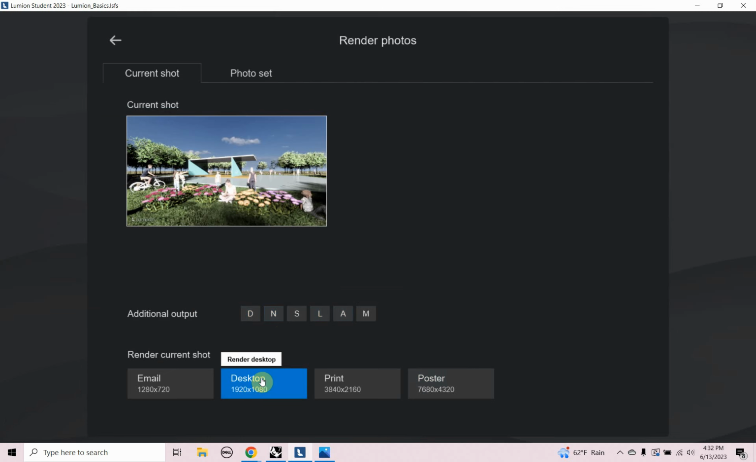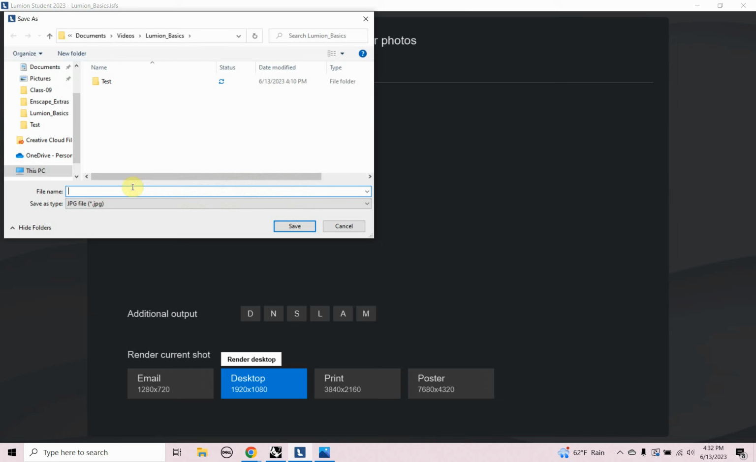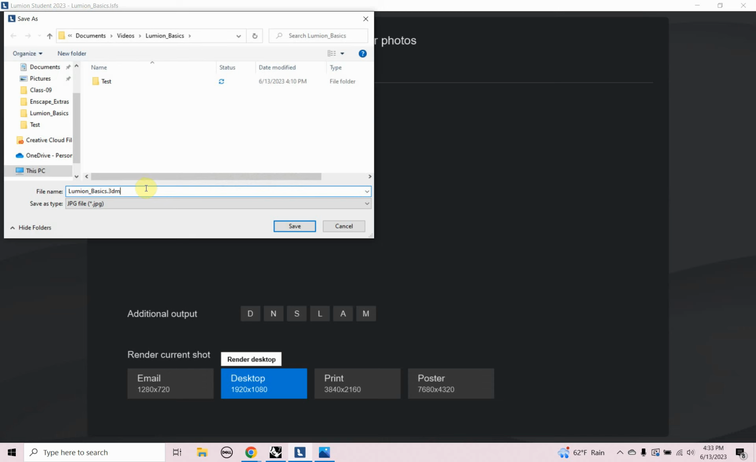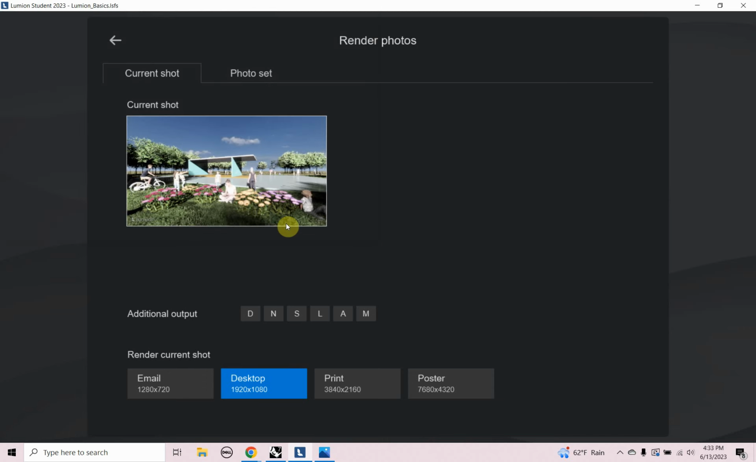Alright, so we're going to do this at the desktop. We're going to do this at 1920 by 1080. So I'm going to click on that. It's going to want me to save this. So this is going to be my Lumion Basics JPEG. That's going to be the file type that it saves it as. I'm going to click save.